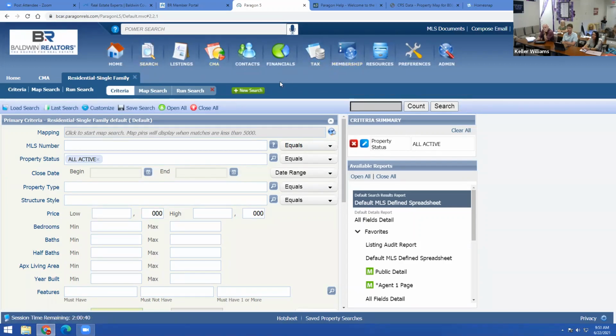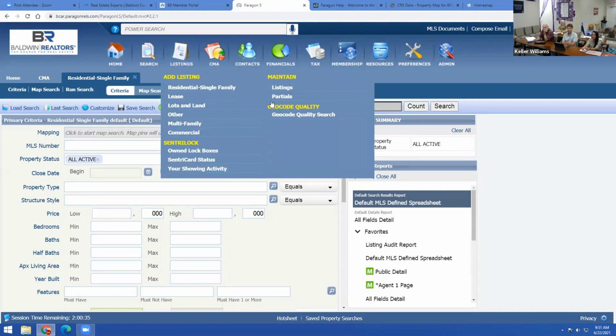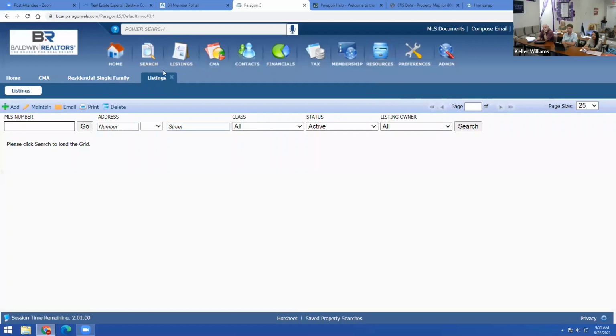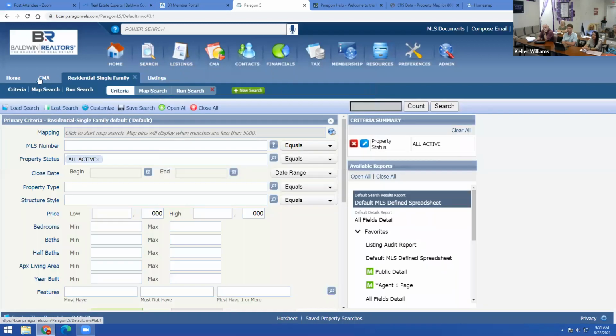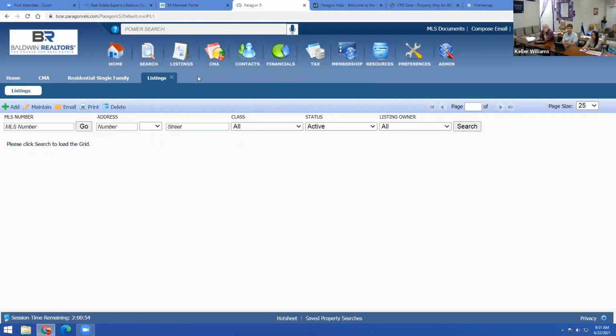For instance, if you want to work on maintaining your listing, there's another tab for that. So you just move along and you can do a lot of different things at the same time. Okay, so I just wanted to point that out. You don't have to shut something down in order to get to another feature of Paragon. Okay, I'll show you a new tool. Let me show you this real quick.